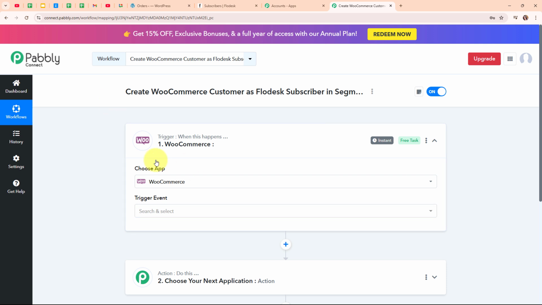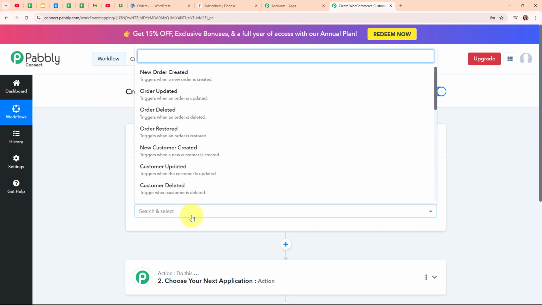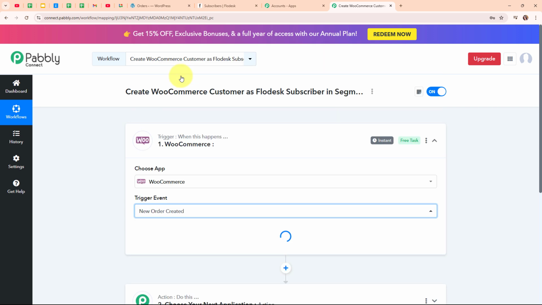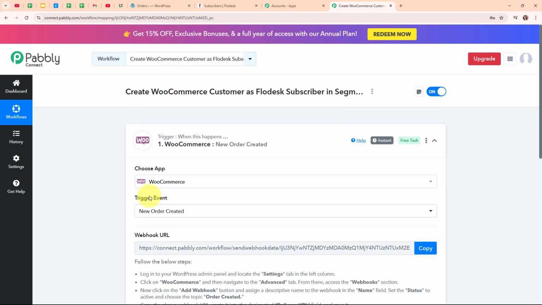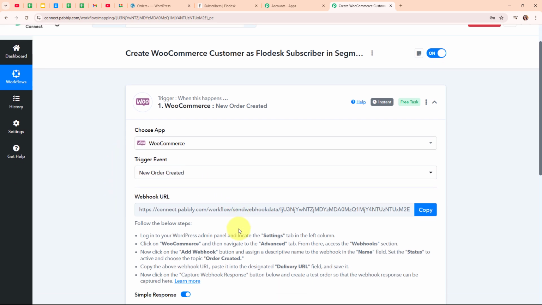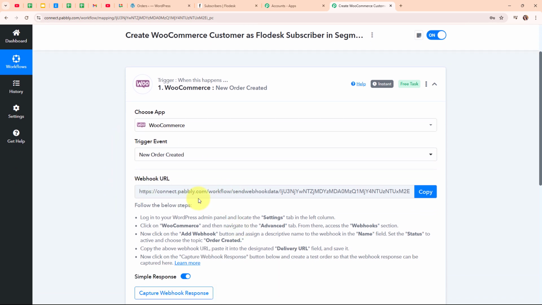So here in my WooCommerce trigger step, I'm going to select my trigger event as new order created, so that whenever a new order is created, the customer is automatically added in our WooCommerce account and Pabbly Connect is going to capture the response, or you can see this entire workflow is going to get triggered. And now, after selecting my trigger event, you can see we have received a webhook URL. That means I'm going to use this webhook URL to connect my WooCommerce account with Pabbly Connect.